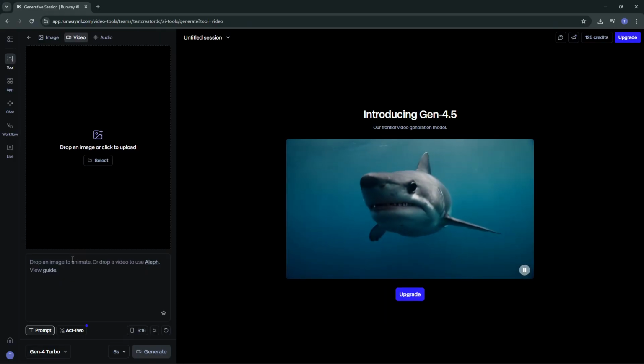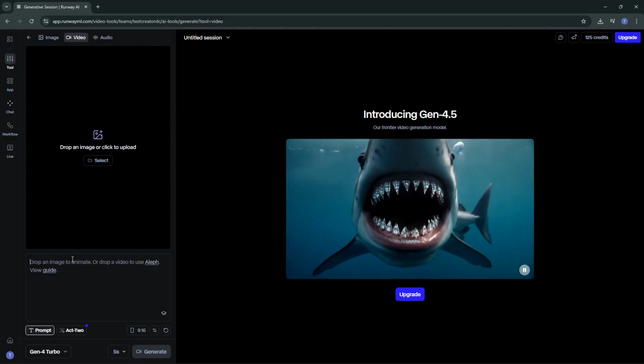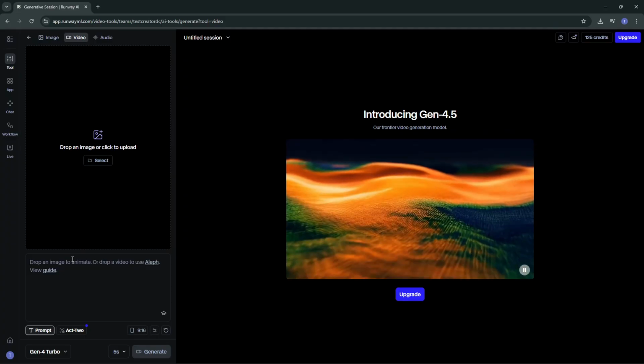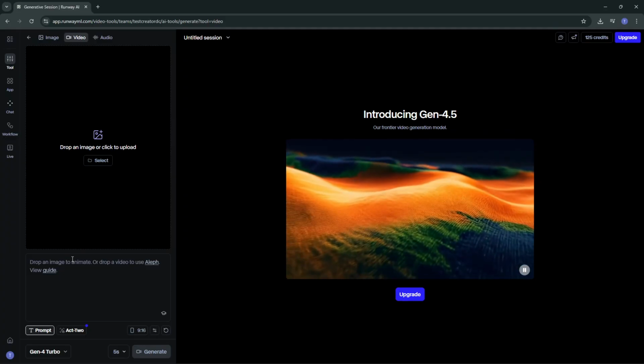That's all there is to it. Log in, open Generate Video, set your aspect ratio using the 16:9 icon, choose the ratio that matches your platform, and then generate your video with confidence.